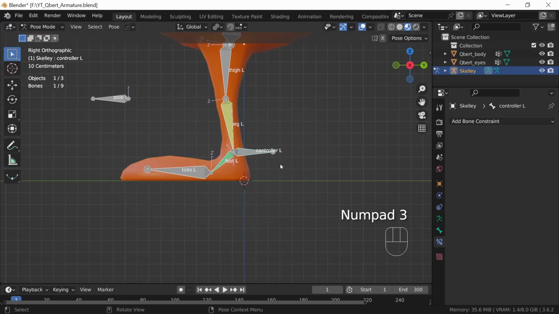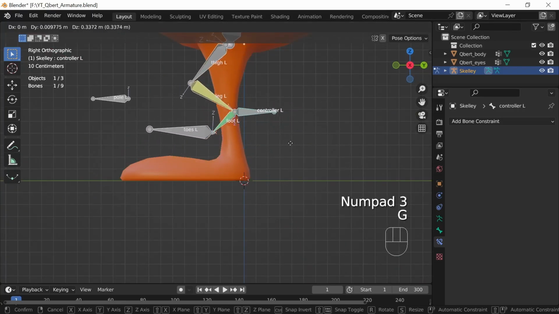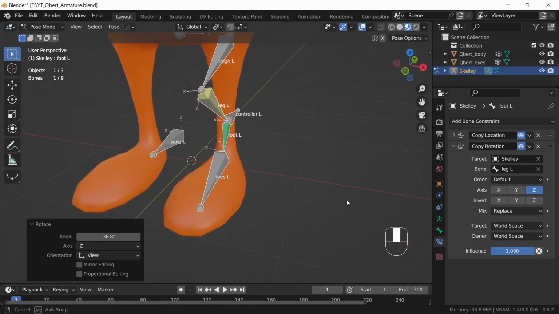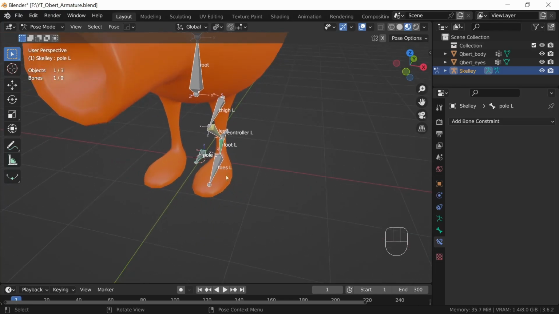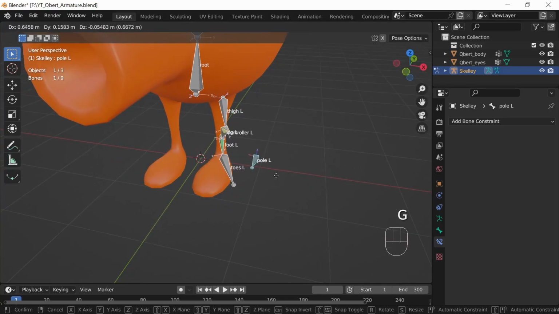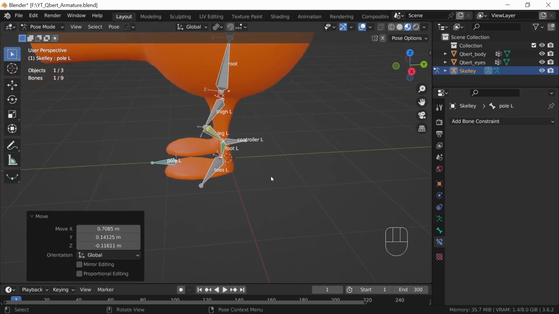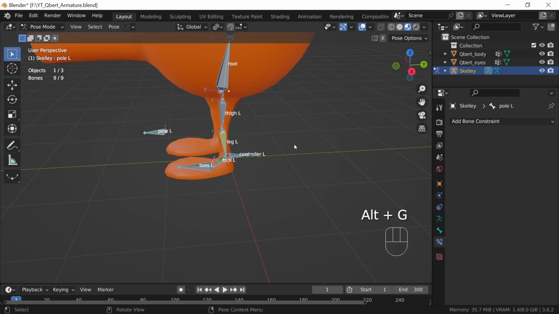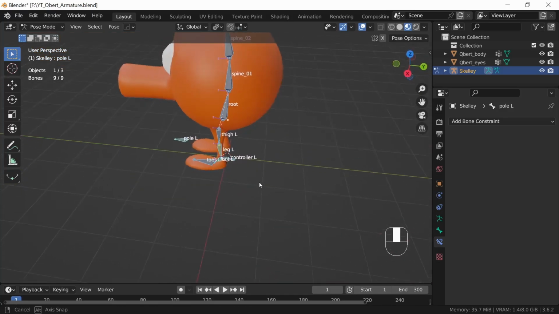separately. So now if I grab this, you can see the foot still locked. I can rotate the foot through forward kinematics like I want. But at the same time, I can select my pole and I can turn the foot. And that's what I want. So we can press A to select all, do Alt-R, clear rotations, Alt-G to clear grabs. And we're looking pretty good so far.